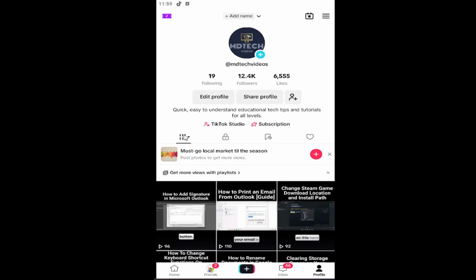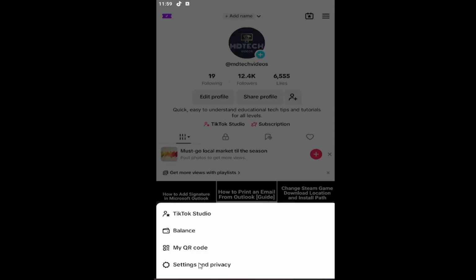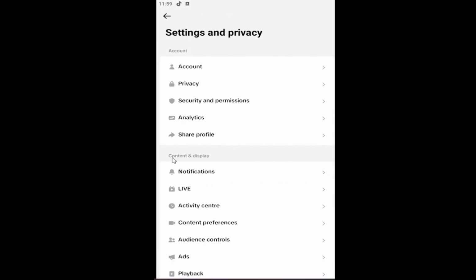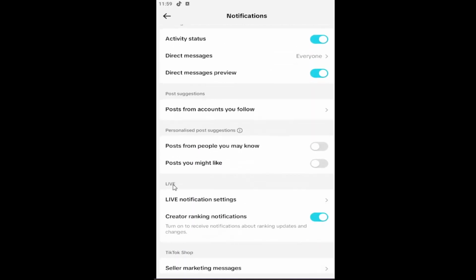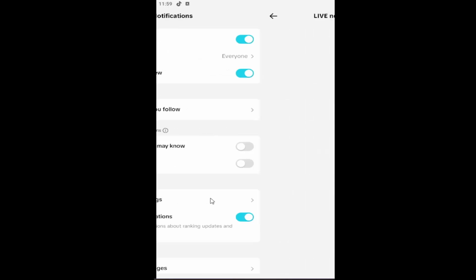So all you have to do is navigate to your TikTok profile page. And if you're unsure how to get to this section, just select the profile button in the bottom right. Now you want to select the hamburger icon at the top right, and select Settings and Privacy. Underneath Content and Display, select Notifications, and then scroll down here. Underneath Live, where it says Live Notification Settings, go ahead and click inside of here.